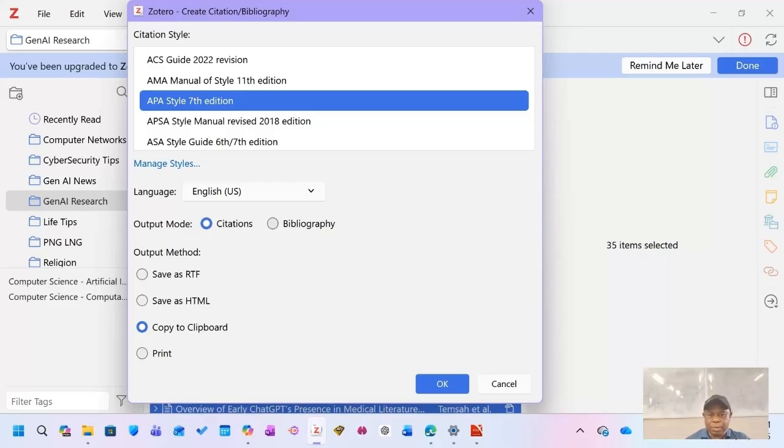If you want to, you can save it as an RTF file. It looks a bit similar to Word. Or save it as an HTML document, or copy to clipboard and later paste it into my work, or I can print it out if I want it to be printed right now. All right, I'm going to select copy to clipboard, as you can see here. So it's already selected, so I'm going to leave it there and click OK. All right, it is now saved to the clipboard.